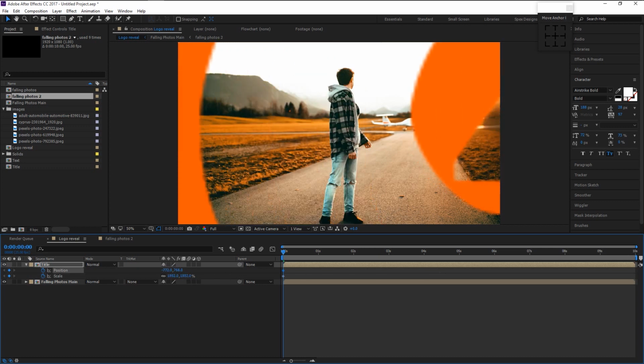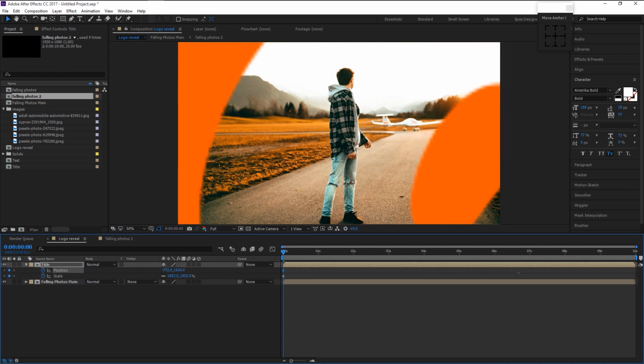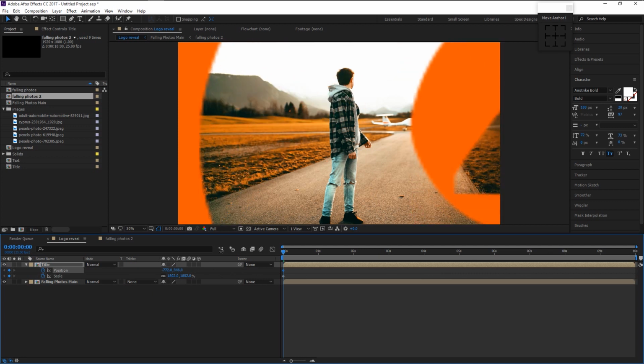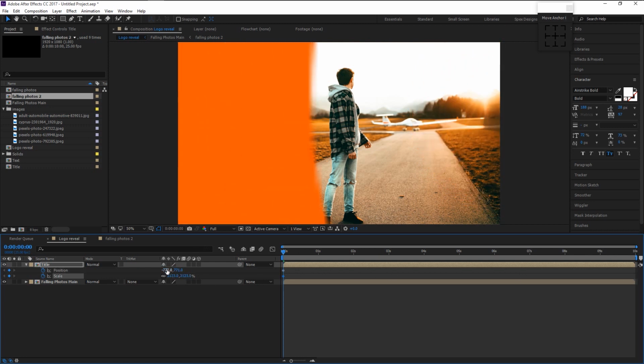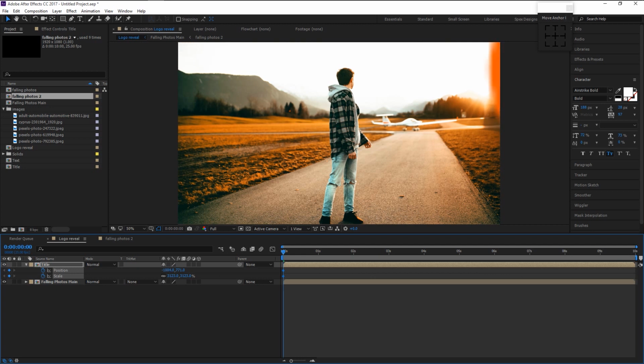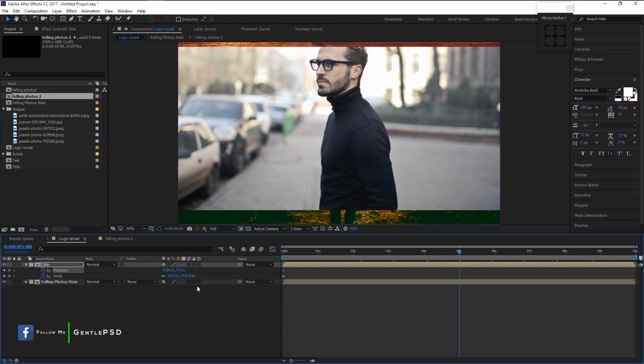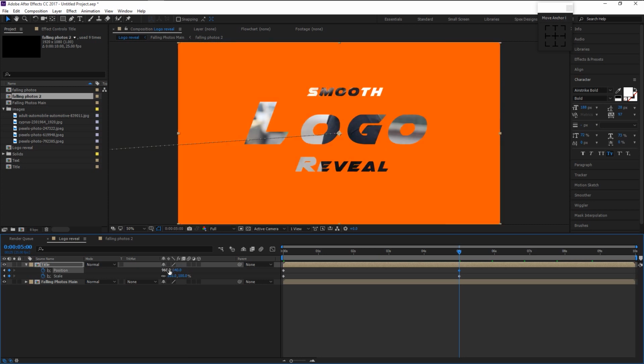Drag it to the left and increase its size again. Keep doing this until you are able to see the images clearly. Now we can see the images behind our text layer clearly. Take the indicator to 5 seconds. Bring the text layer back to its place by changing the size to 100 and position to 960 by 540.